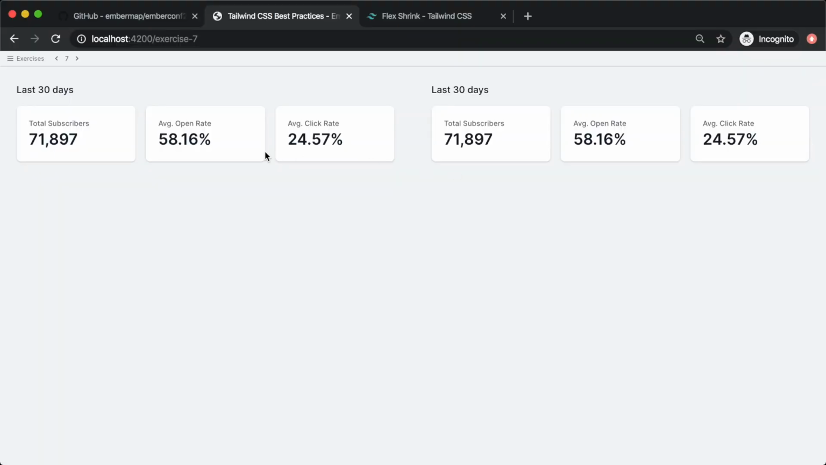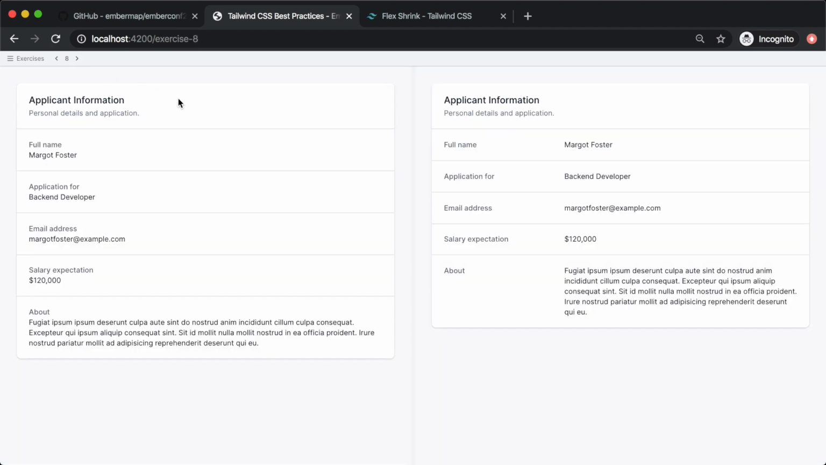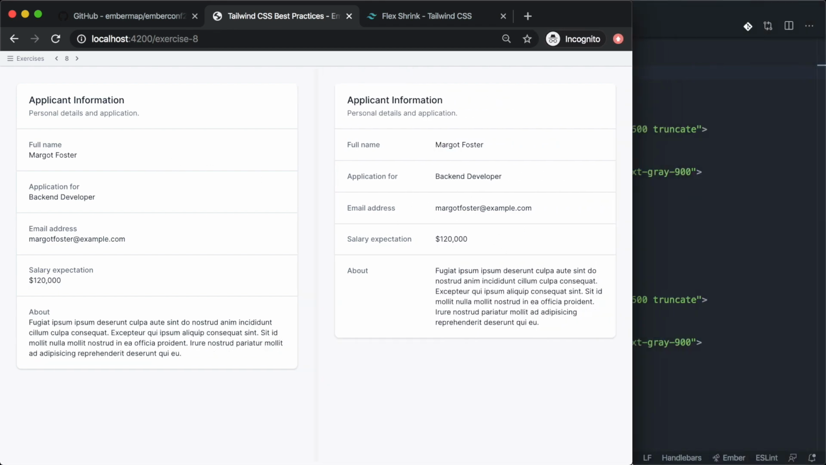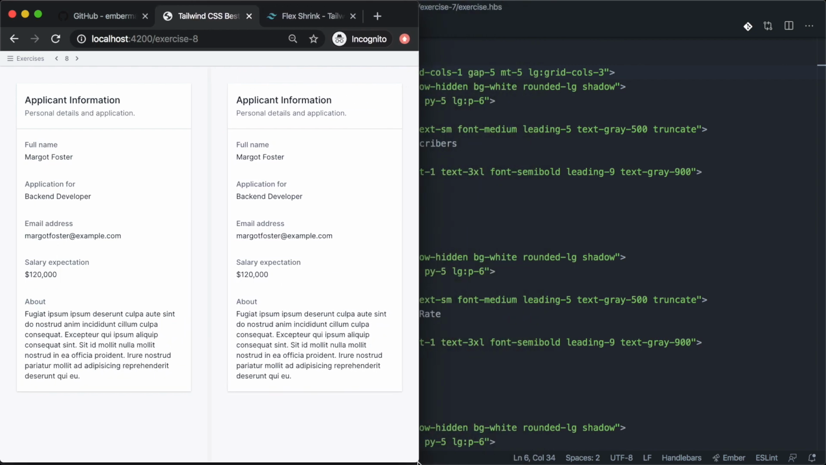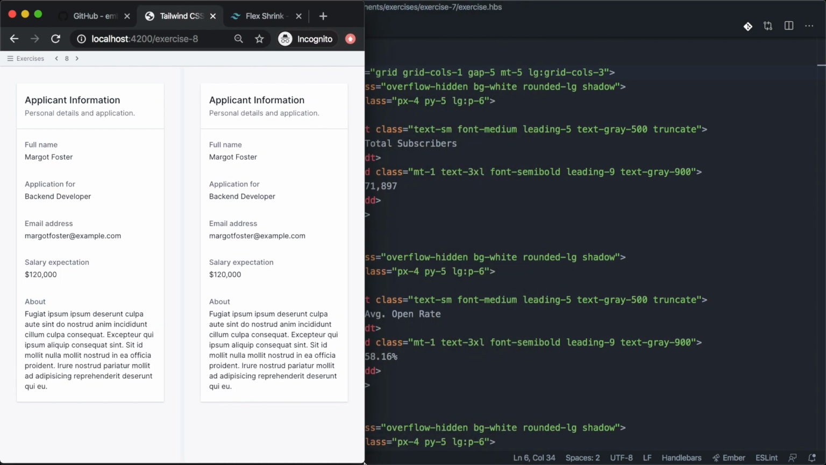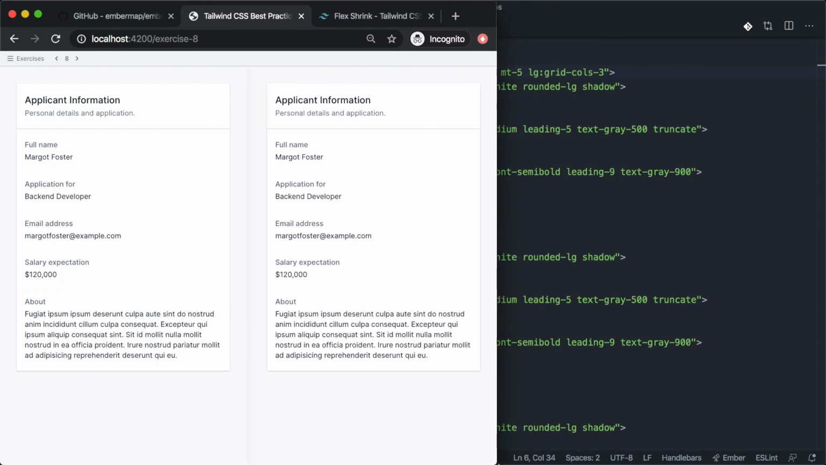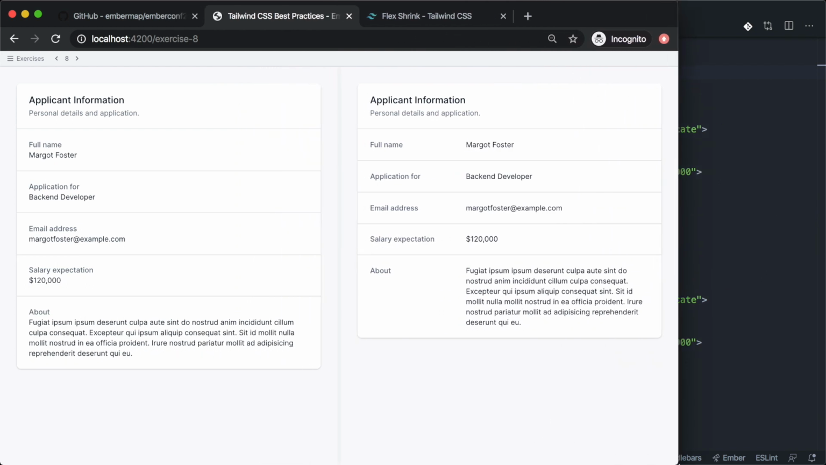So go ahead and switch over to exercise 8. You're going to see this kind of details, this data layout here. And on the right-hand side, we have this kind of 2-up treatment. But once we get down to smaller screens, we see all these things stack. But basically, once we get up to the large screens here, we see that the label is in the left and then the data is over here in the right.